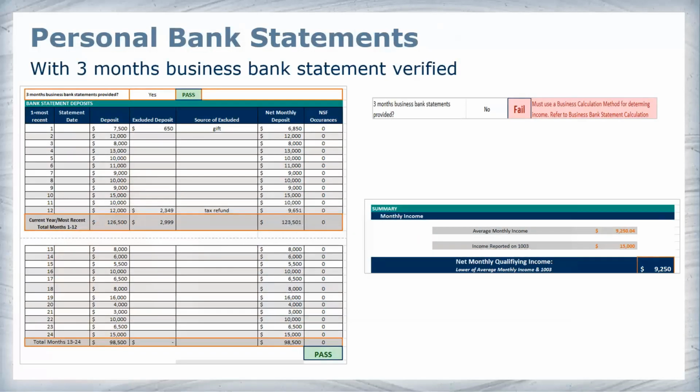Your personal bank statement calculation will take the average monthly income based on the number of months bank statements you selected from the top of the calculator. The lower of the average income figure calculation, or the income reported on the initial 1003, will be used to qualify. That's off of your personal bank statement.